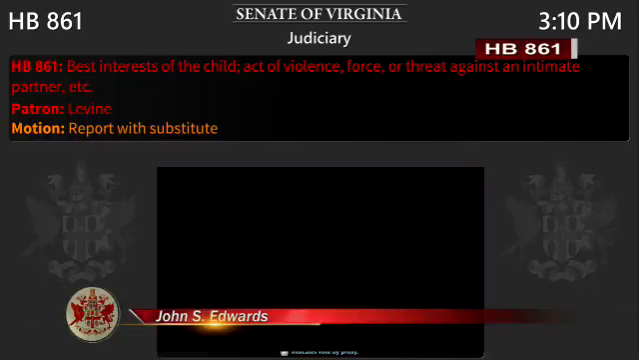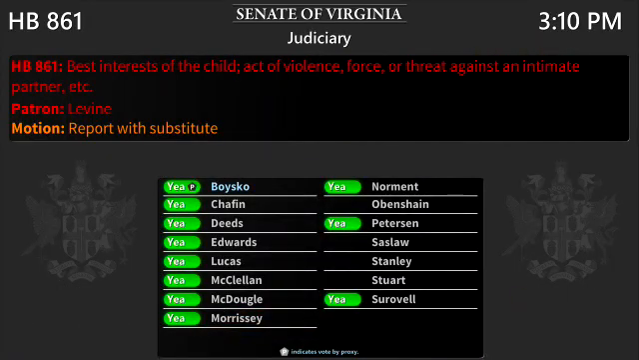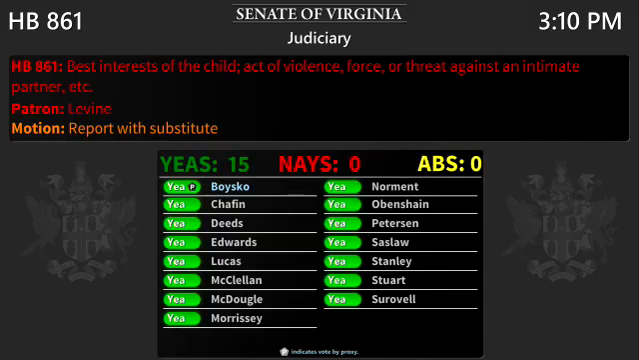Mr. Chair, I move that we create a substitute conforming this bill to Senate Bill 105. Okay, a motion has been made and seconded to create a substitute for House Bill 861 to look like Senate Bill 105. All in favor of that motion, say aye. Aye. All opposed, no. Motion carries. Then I move to report the substitute. Moved and seconded that the substitute to House Bill 861 of Delegate Levine be reported. All in favor, vote aye. All opposed, no. Ayes 15, noes 0. 15-0.